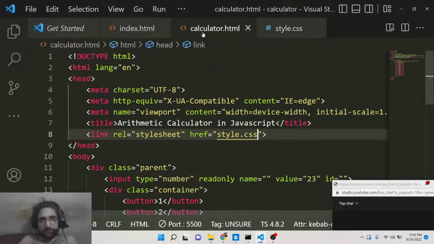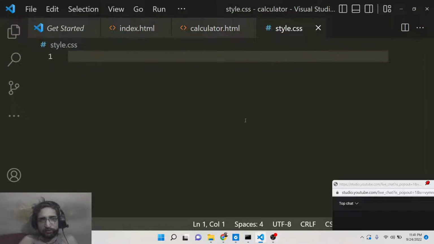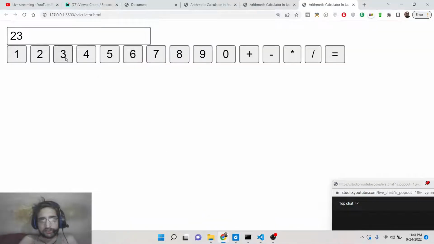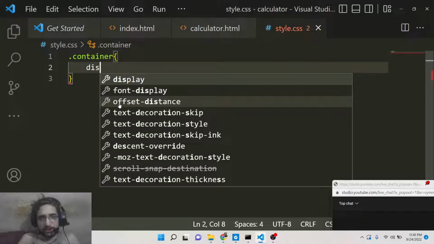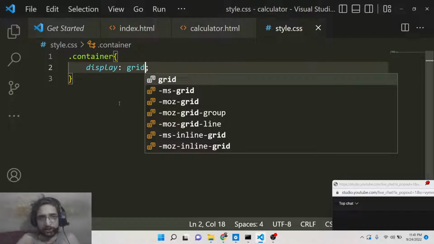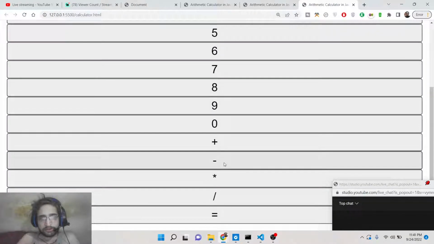And here, guys, first of all we will target this container class that is given here. If you see, we have given all these buttons a parent class, which is container. So now we need to change its display type to grid. We will use the grid layout. So we will target the container class, and then change the display property to grid. If you change it to grid, guys, now all these buttons will be shown one after the other.